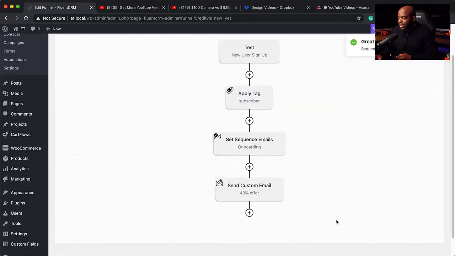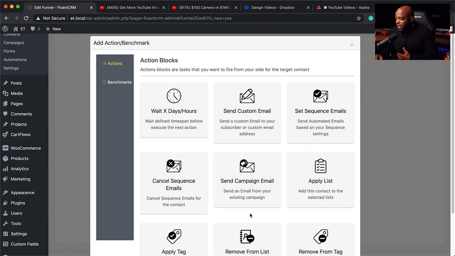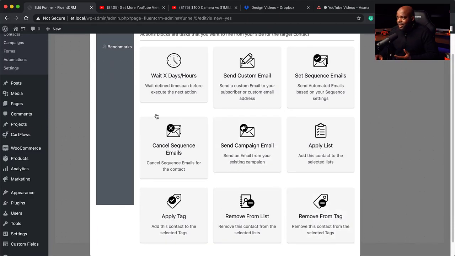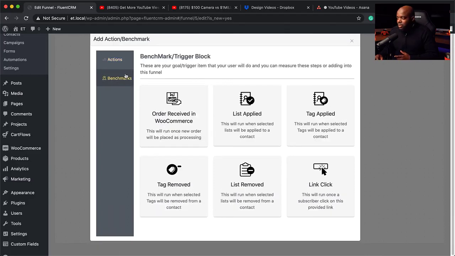Save settings. There we go. So this can go on and on. And then here you can say if the person buys the product, we can add a tag, or we can add some benchmarks. So here is where you would say order received. If you click here, then apply the tag.